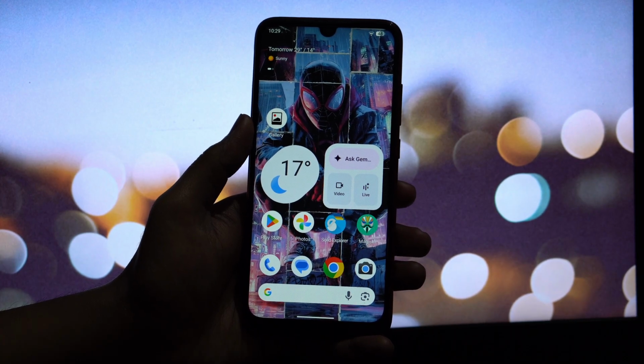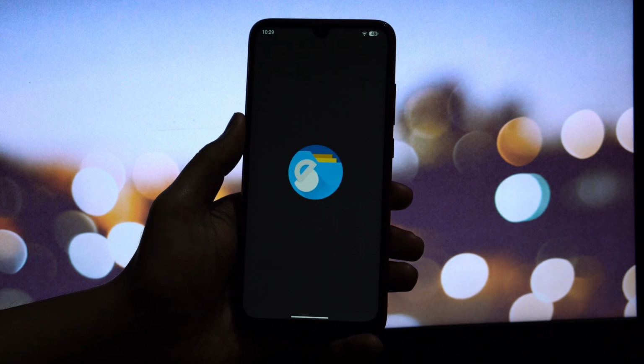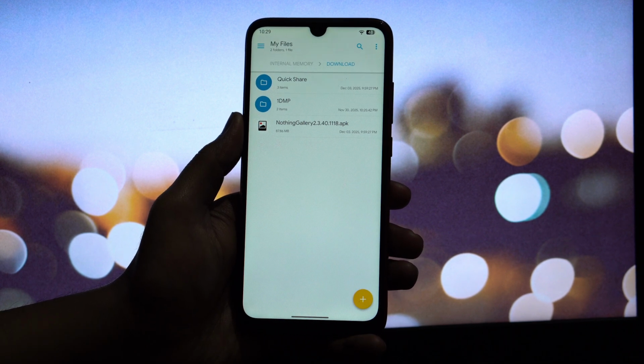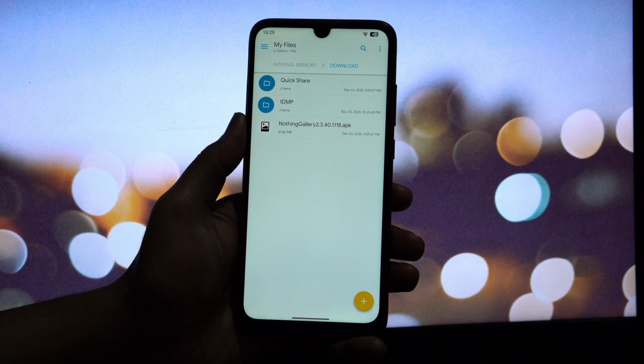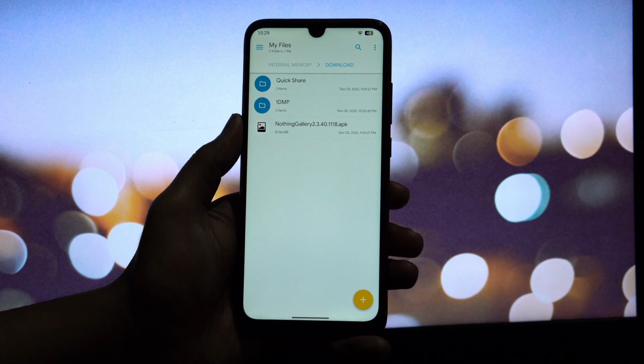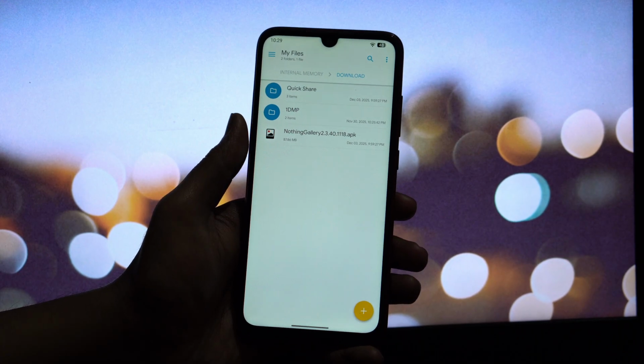14 or above. Now, because Android 14 has stricter security, there is one crucial step involved with manual permissions that you cannot skip, or the app won't show your photos. So watch till the end to get it working perfectly. Let's dive in. First things first, you need the APK file.